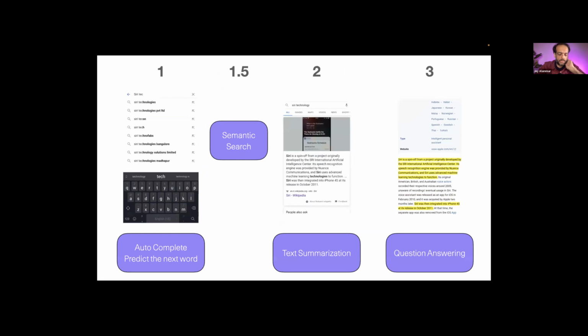These tasks have names in NLP. So you have auto-completion, or predicting the next word. You have semantic search or neural search, which is one of the ways of finding the right documents for your search query. Text summarization is another one. That's the task that leads to a snippet like this. And then question answering is this NLP task where you have a piece of text and a question, and then you have an answer, and the model is able to quote where the answer is.